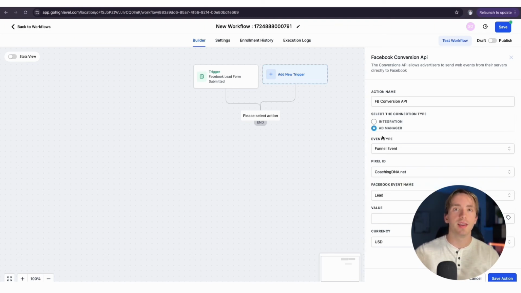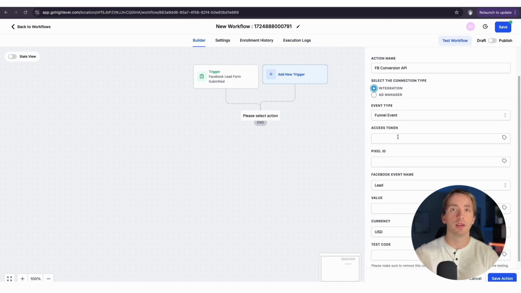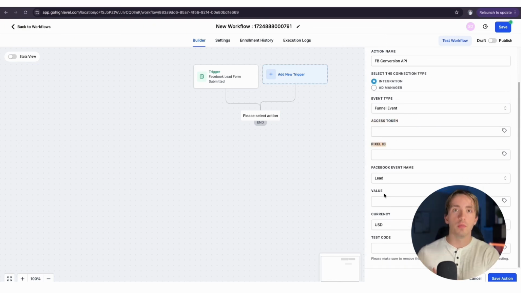Now, if we were trying to create a conversion API using this workflow without using HighLevel's Ad Manager, we would have to go through the steps of getting all of the pixel information, things like the access token, the ID, the value from Facebook, and then putting it into this workflow, which is a lot more steps for you and your customers. This is just another one of the ways that this feature makes it way easier to run Facebook ads on your platform and makes it a huge value add for you and your clients.